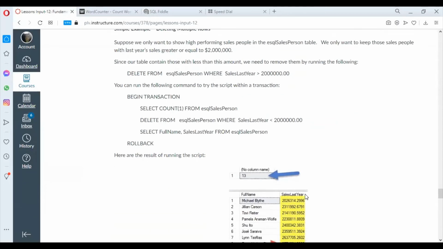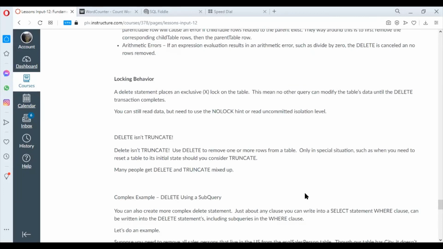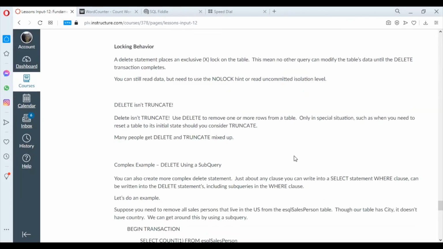We have here all the samples that we have. Error handling, locking behavior. Okay. Note, delete isn't truncate. Use delete to remove one or more rows from a table. Only in special situations such as when you need to reset a table to its initial state should you use truncate. For MS SQL, if you want to reset the table, you use the keyword truncate command. If you are to remove one or more rows, use delete. So truncate is different from delete.